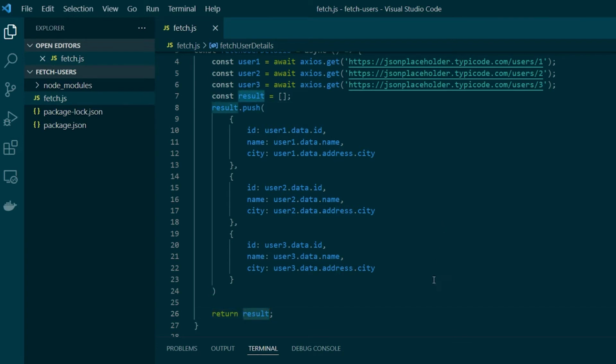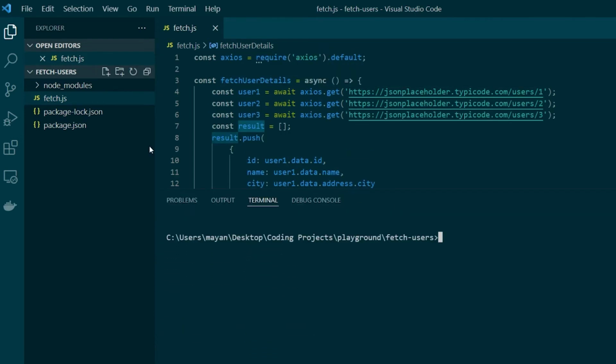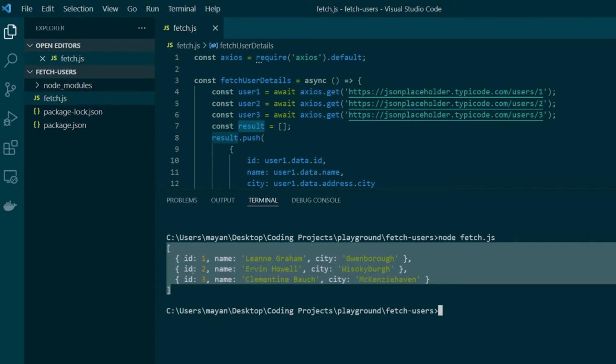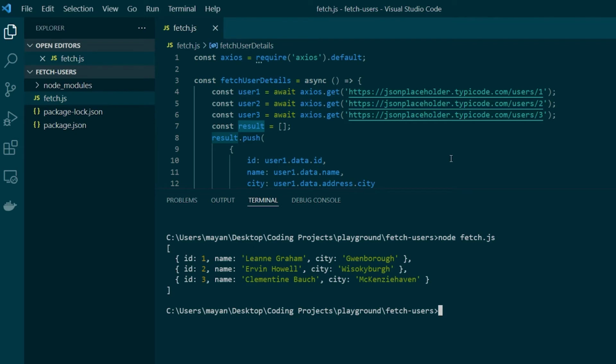Let's go ahead and run this particular script and we'll see what response we're getting back in the console. And obviously, since this is a node project which is using an npm library, we have to run it using the node environment itself. So I'll say node fetch.js and hit enter. And after some time, as you can see, we're getting a response back, which is an array of the details of 3 users. Now let's try to improve this function.